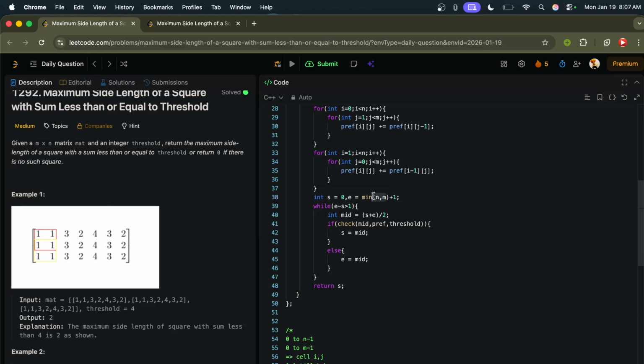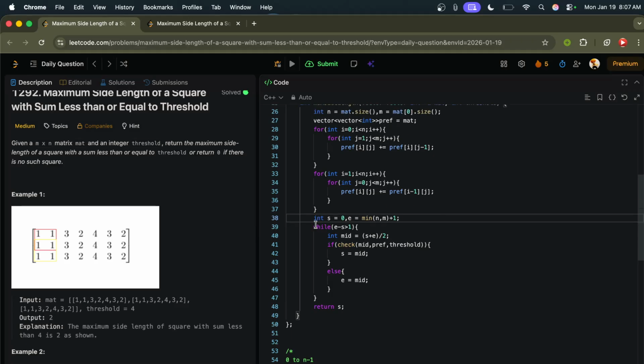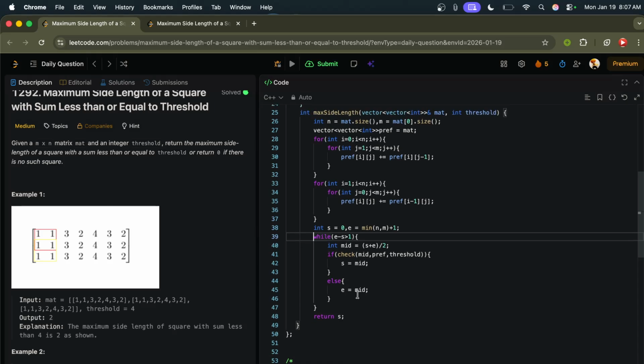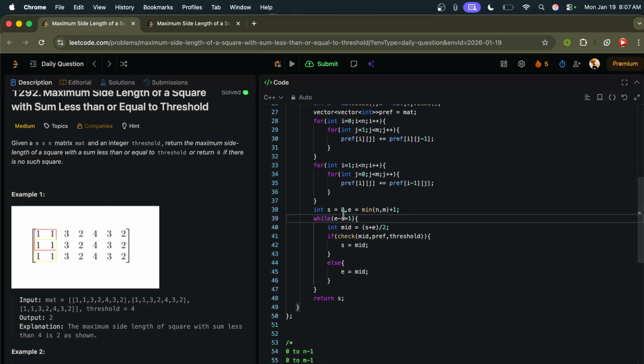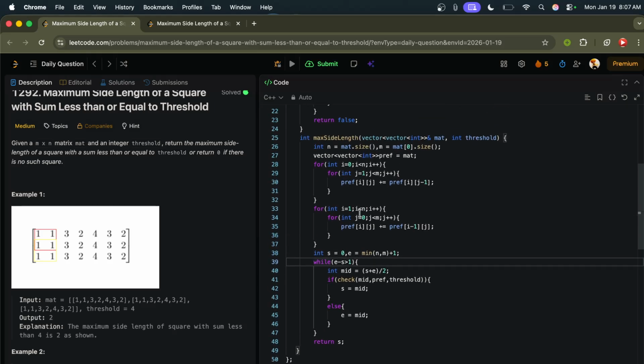Because if you see the example one, you cannot generate a square size maximum than 3, because we cannot go beyond 3 on the row side. So we have taken minimum of n comma m plus 1. This is just a bound, because I'm checking binary search in this way, like e minus s greater than 1, which will just give me directly the answer. I'm not checking like s less than or equal to e. I'm checking in a different way.